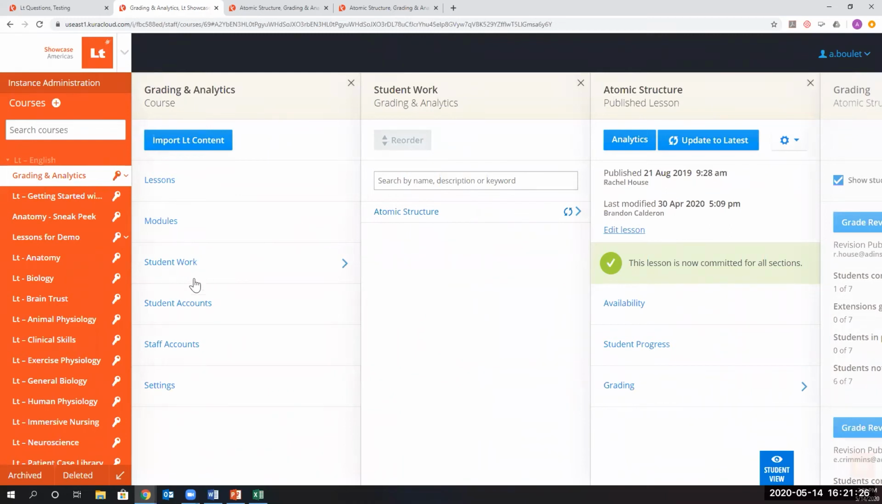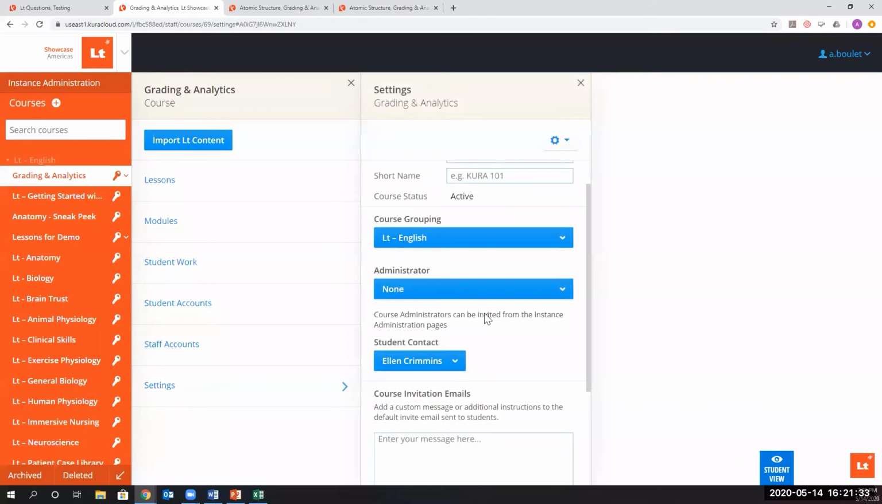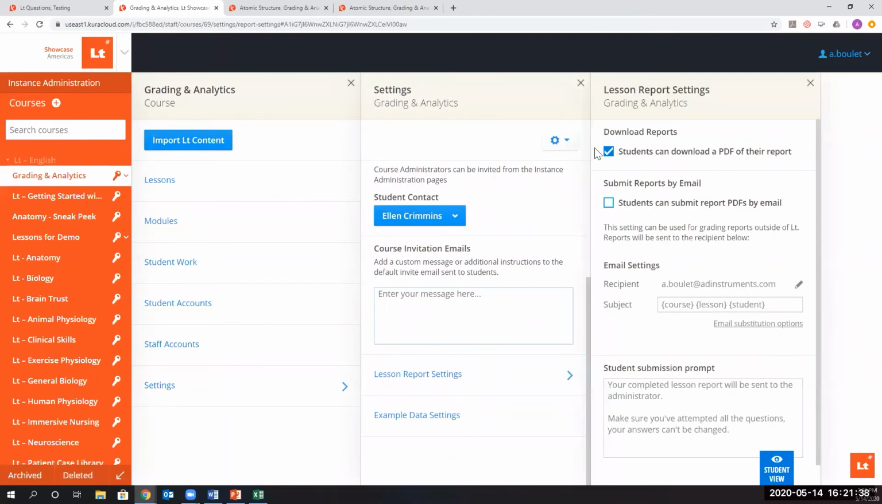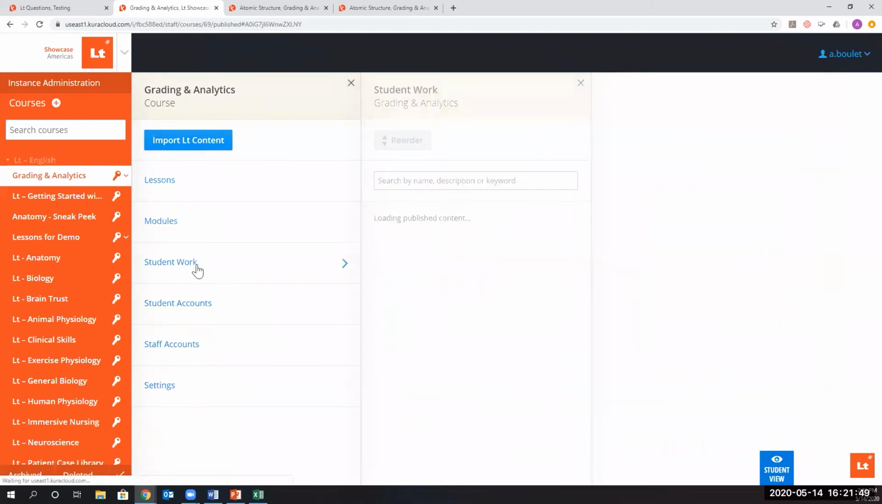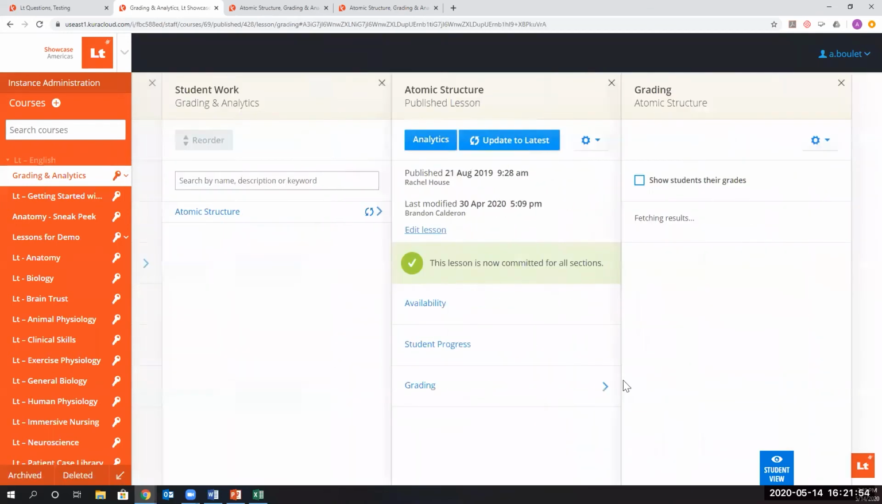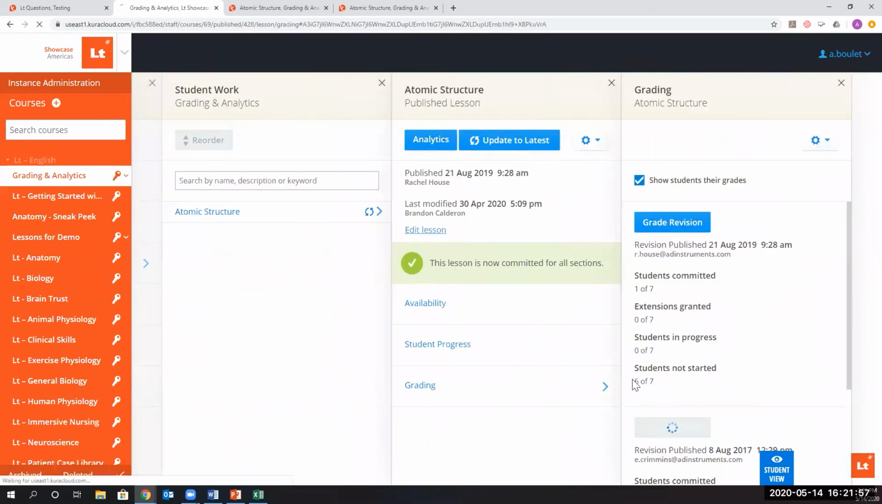The way you'll set that up is when you're under your course, you want to go down to settings. I'll scroll down to lesson report settings, and you want to make sure that this check mark of students can download a PDF of their report is checked. If this is checked, the two options you have now are, like I showed you before, if you go to student work, you'll be able to grade them through Cura grading, and this is just the image we saw before.